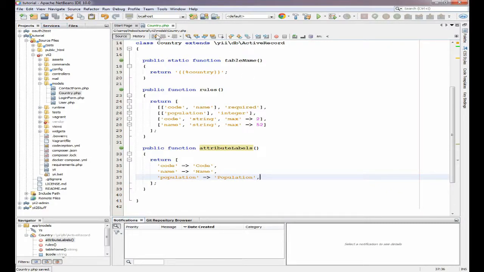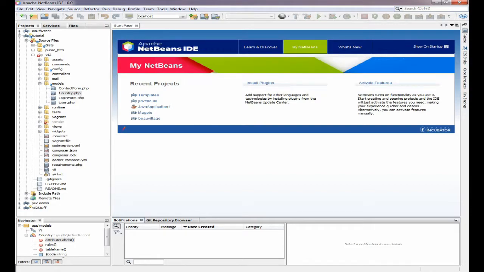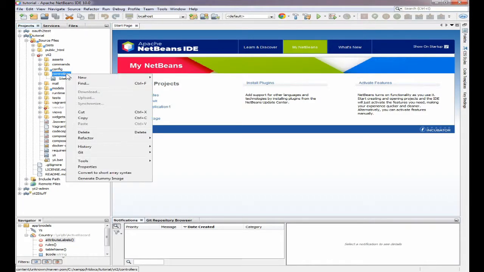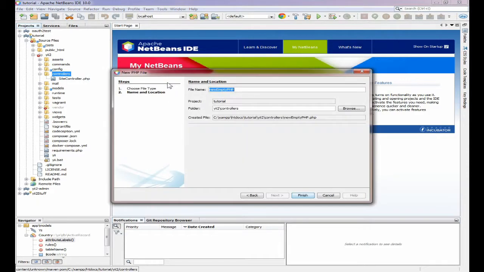Okay, so we can save, and the next thing we create is we now need to create the controller. So if we come to controllers, new, and PHP file, and we're going to call this country controller, but this needs again capital C, and it must contain the word controller with a capital C. Okay, that's very, very important. It needs to contain that.